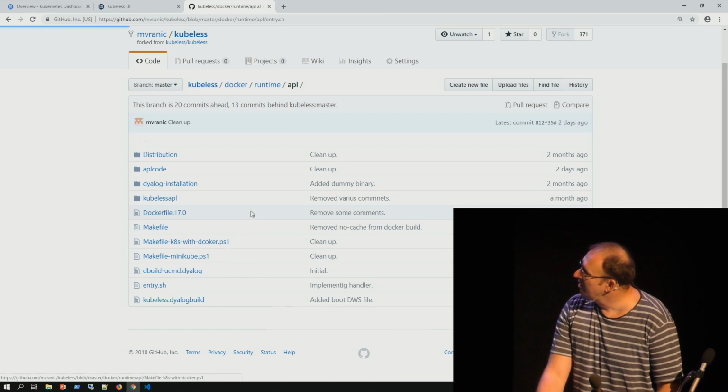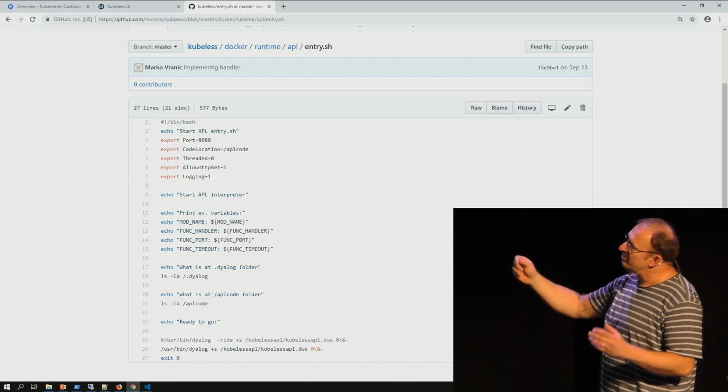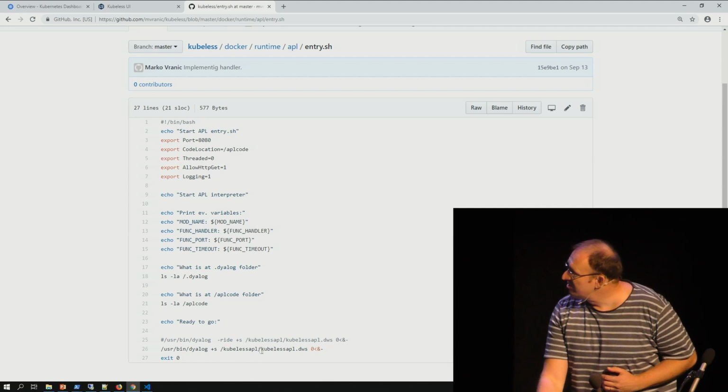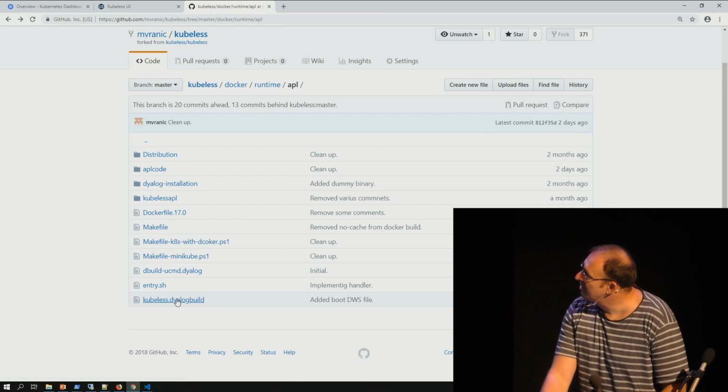The entry point is also very interesting because here you see how you have to make this runtime. You have different attributes, for example, function name, function handler, which port you will use, and after what timeout the function should stop working. And at the bottom it is calling Kubeless APL DVS, which in the end contains this file here. Kubeless DVS is here.